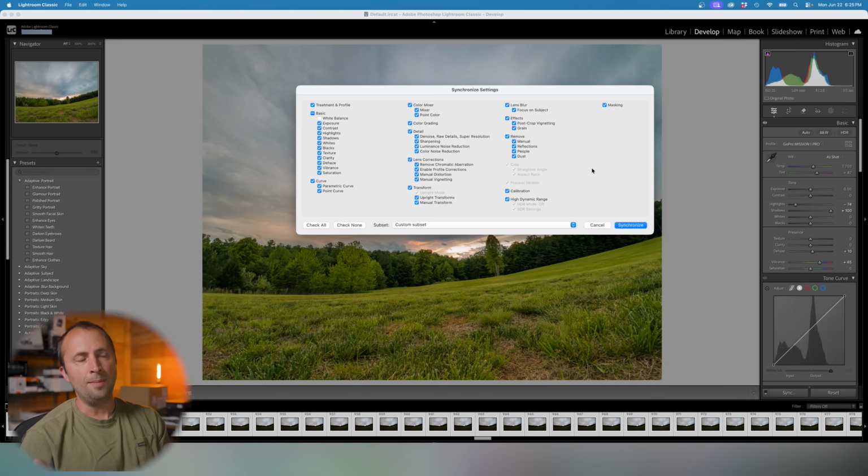Because when I shot this time lapse, if you've seen my time lapse best settings video, I recommend keeping white balance set to auto, because especially for a sunset, the white balance is going to be changing throughout the sunset. So you want to deselect that because you don't want to sync the same white balance to all the photos or it's not going to look good.